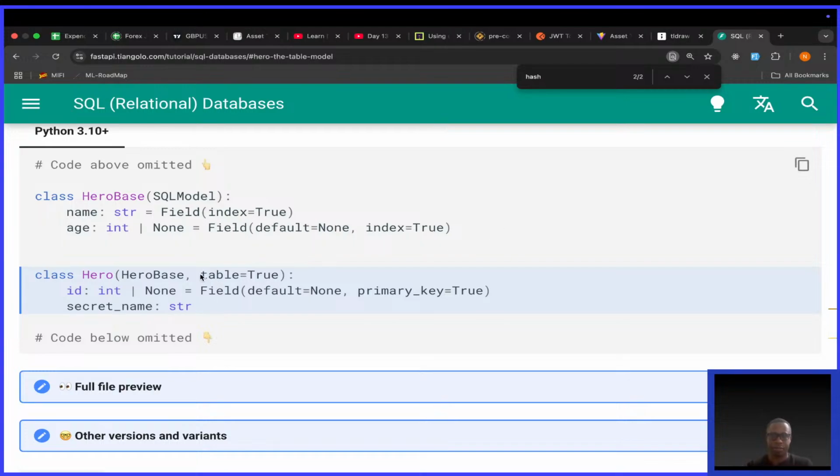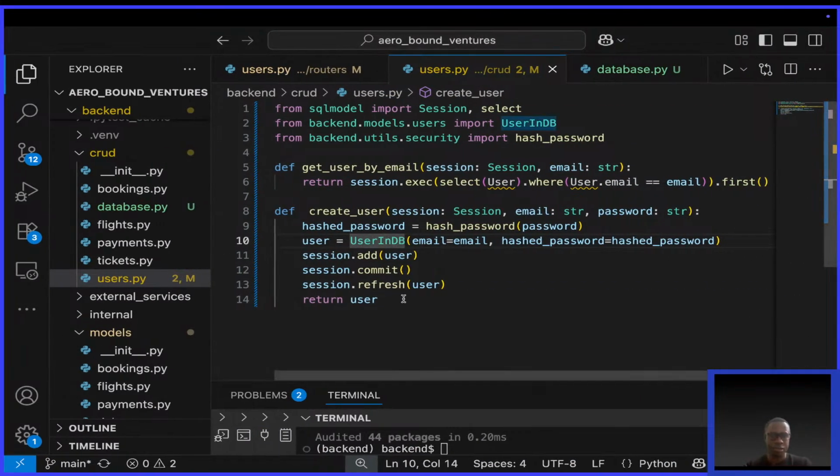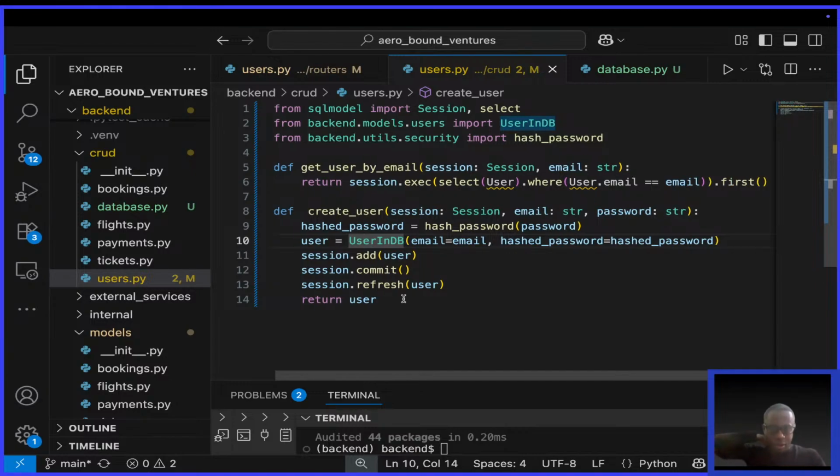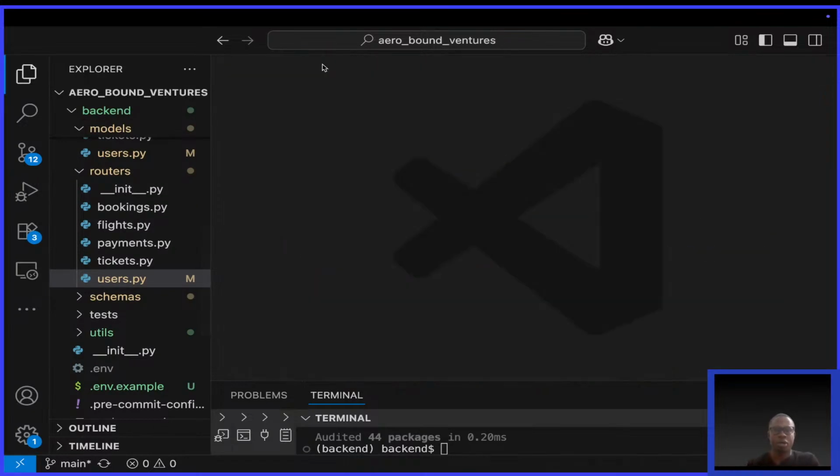But this has table equals true. Ideally this is it. I just need now to change. Also, these ones here have to be user in DB. So I'll copy this one. This has to be user in DB, user in DB. Let me just do a quick recap.